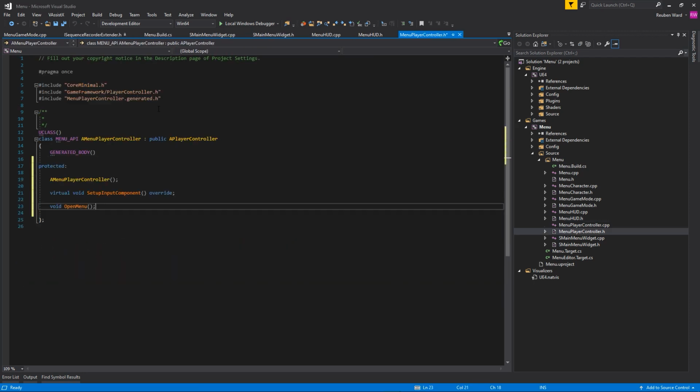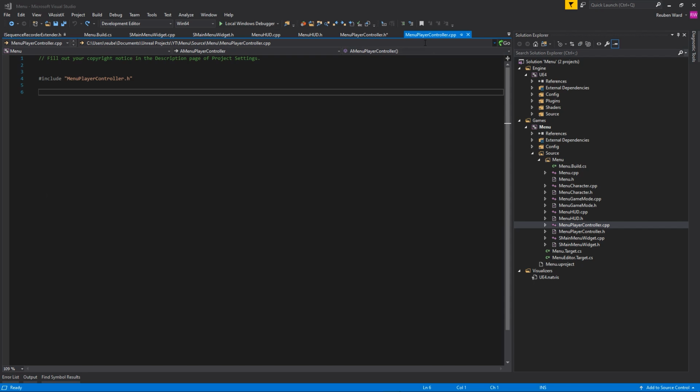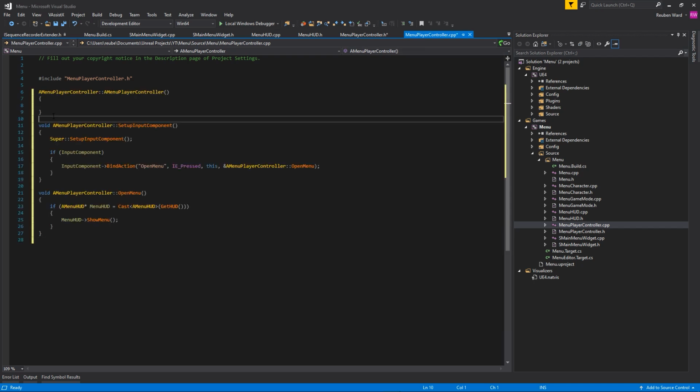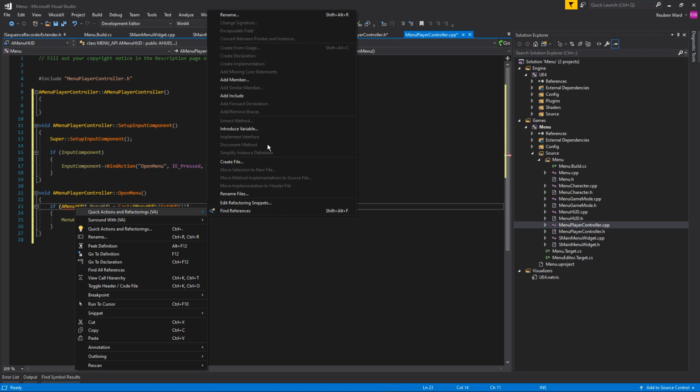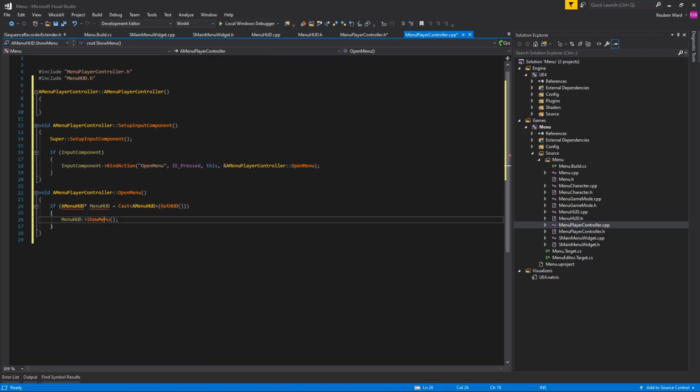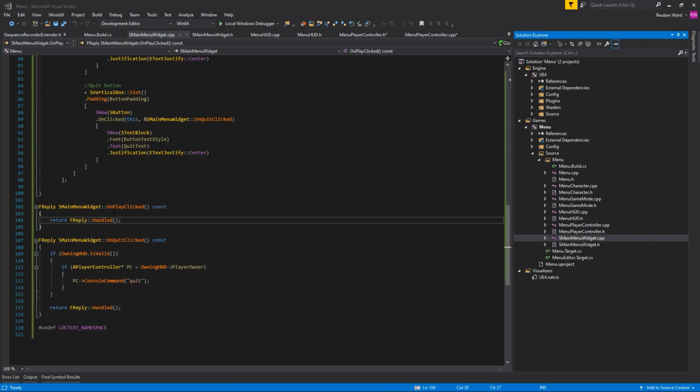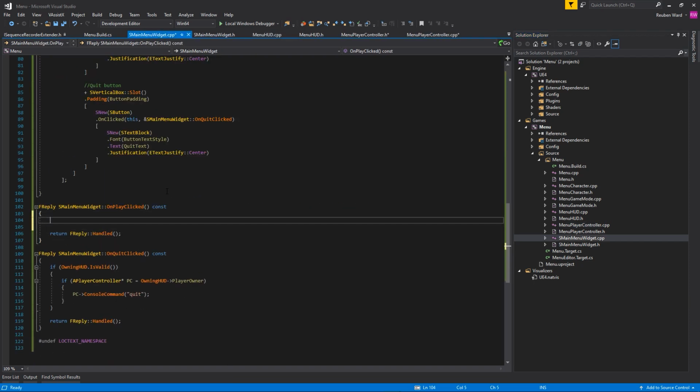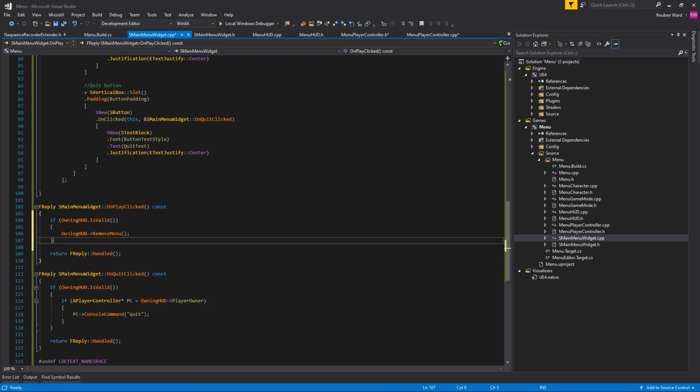In my player controller, I'm just going to add a few functions here so that when I press the escape key, it's going to actually open the HUD. And my CPP file is going to look like this. We've got an empty constructor. I'm binding the open menu function to this input that we'll create in a second. And we need to include that header file. And yeah, basically when you press the escape key, we're just going to call the show menu function. Let's go back to on play clicked. And basically when you click on the play button, I'm just going to remove the menu from the screen.